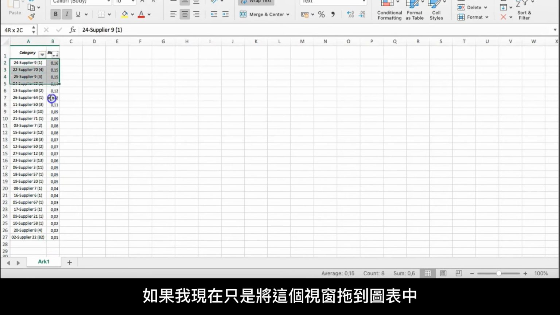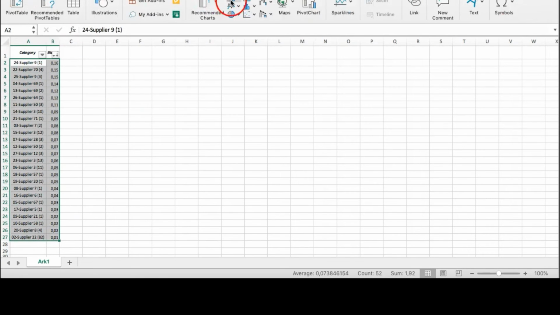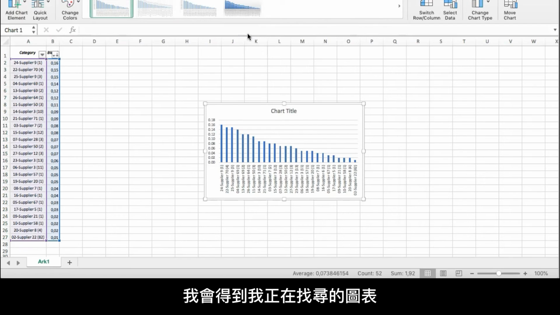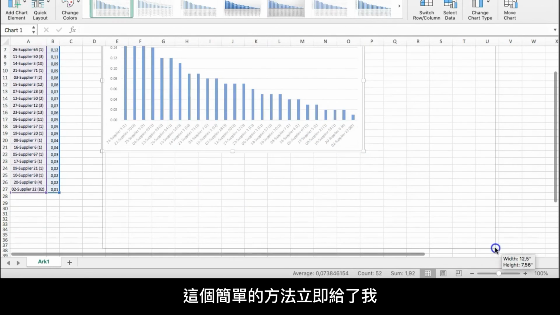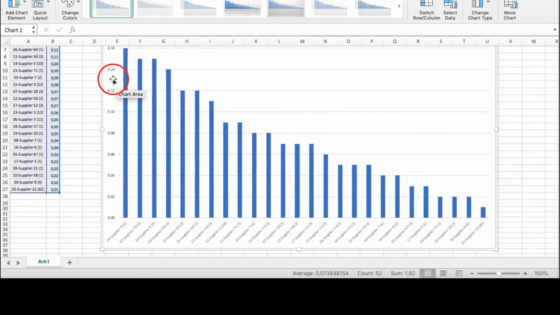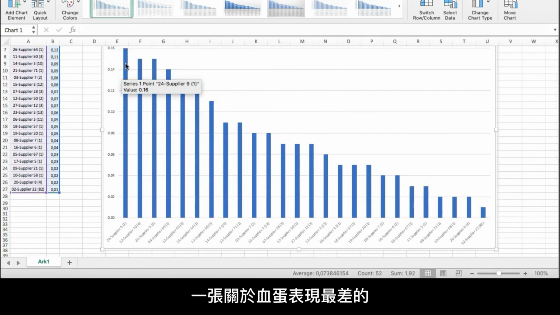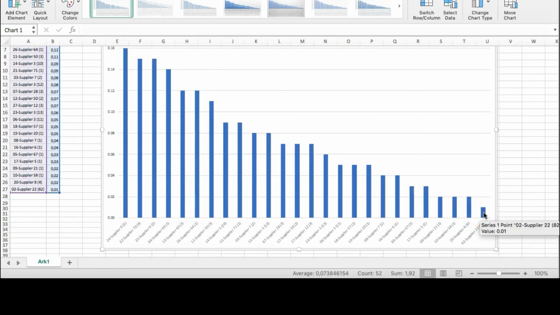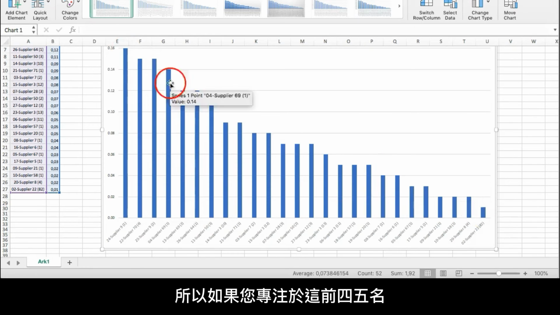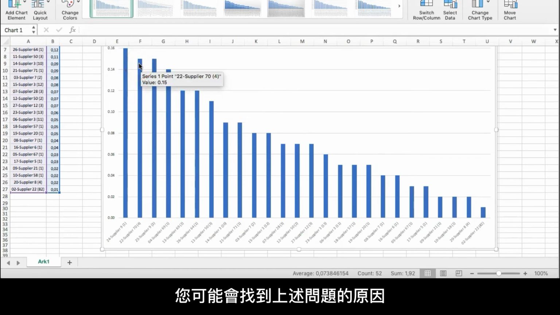And if I would now just drag this window into a graph, insert a column graph, I'll get exactly the chart that I'm looking for. As you can see here, this simple method gives me immediately a diagram with the worst performing supplier on blood eggs. That is supplier number 9 with 0.16% blood, and this is by far the best one, 0.01 as we've seen. So if you concentrate on these top 4 or 5, you will probably find the cause of your blood problem.